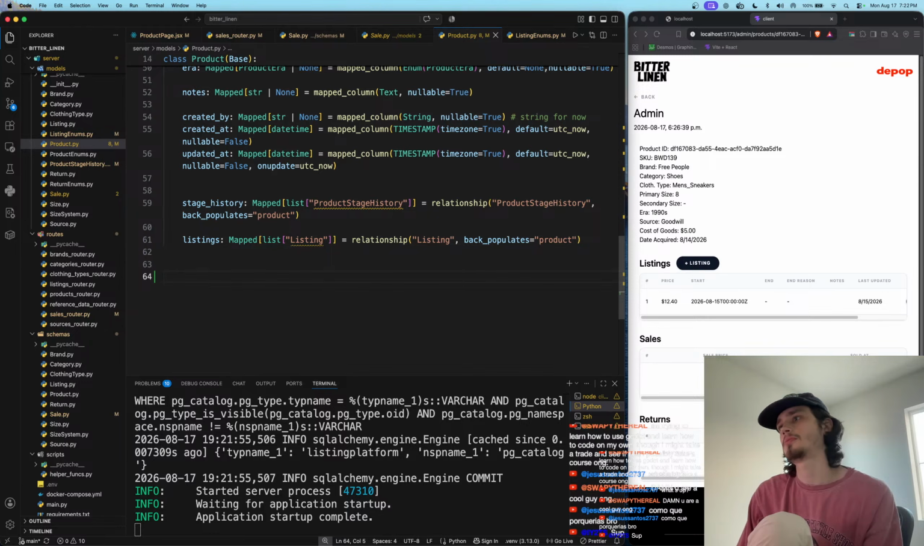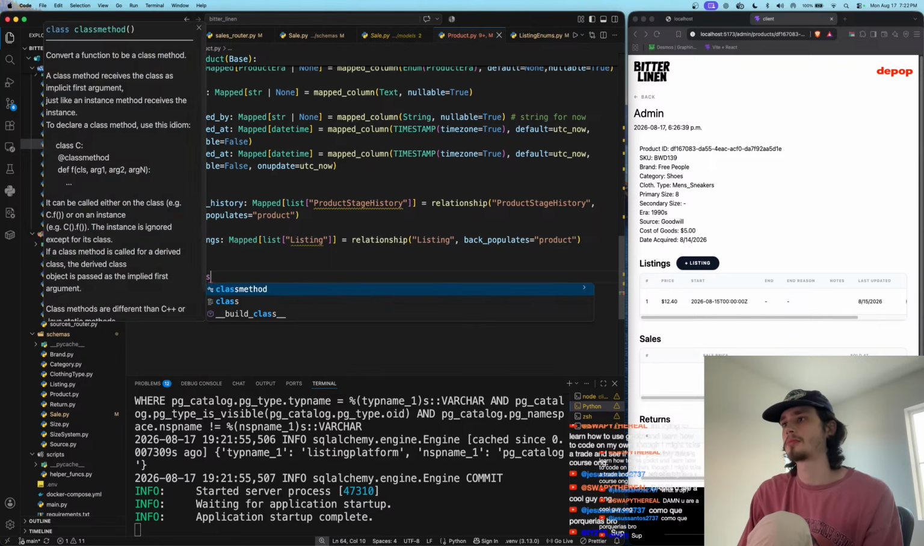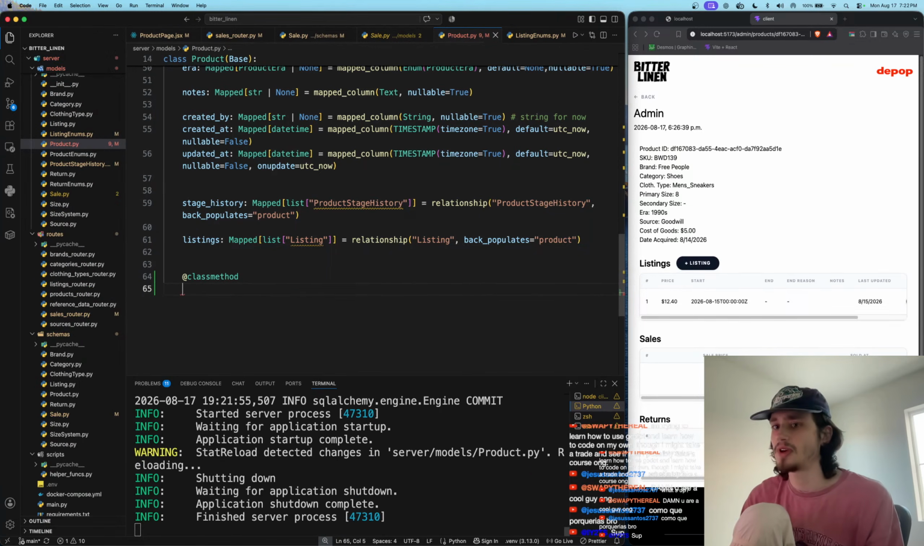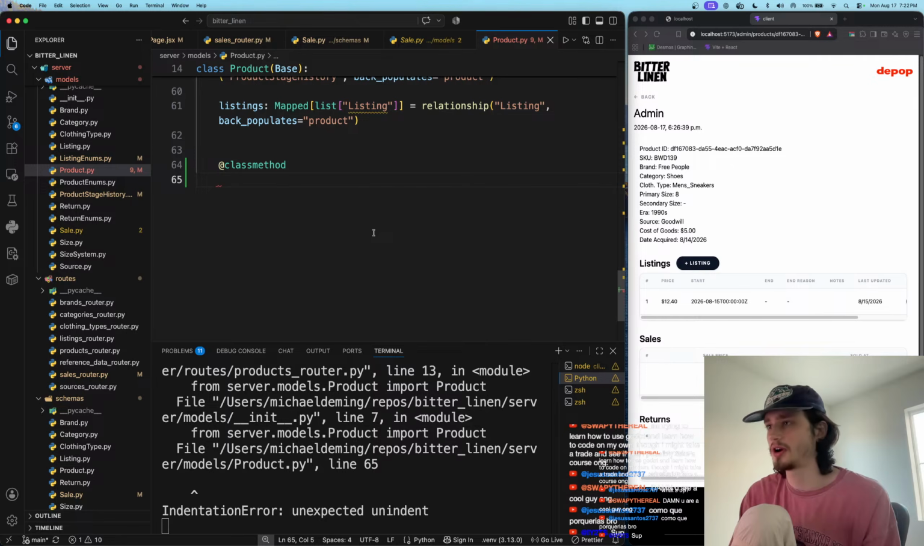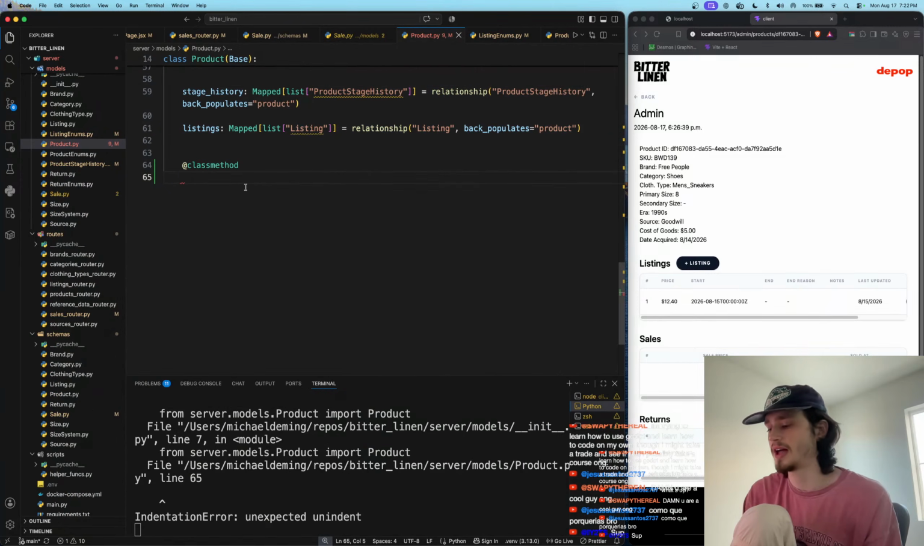And let's do, so at class method, if you guys aren't familiar with what class methods are in Python, they're just methods tied to a class that you don't need an instance of a class. You can call it on the actual class itself, the imported class object, not the instance of an object, right? And it takes in a CLS as its first parameter.